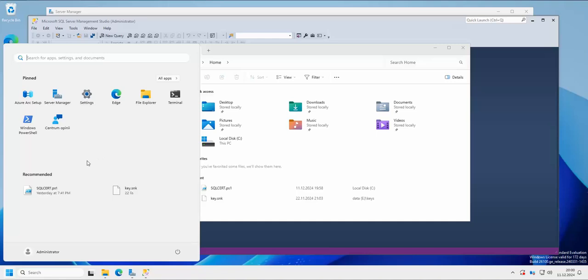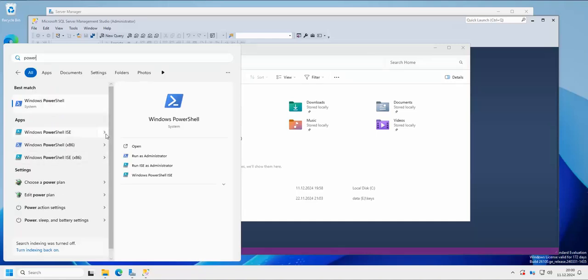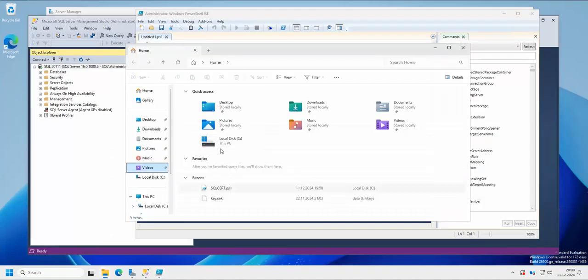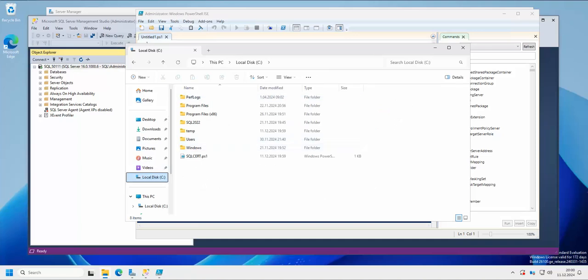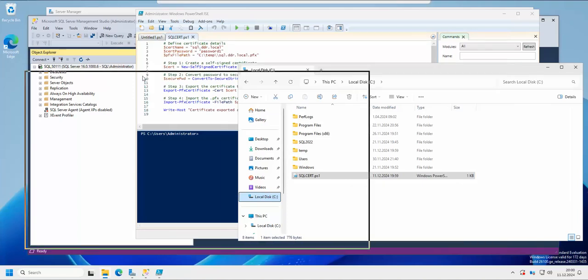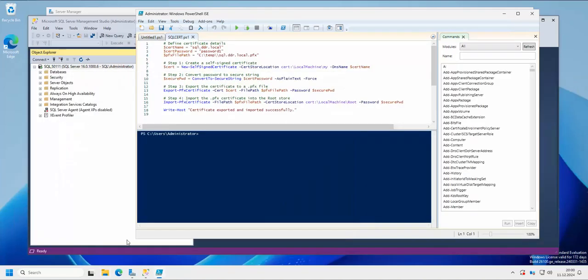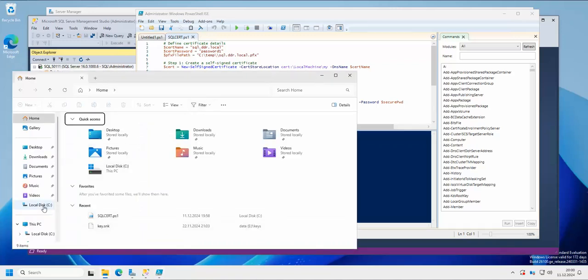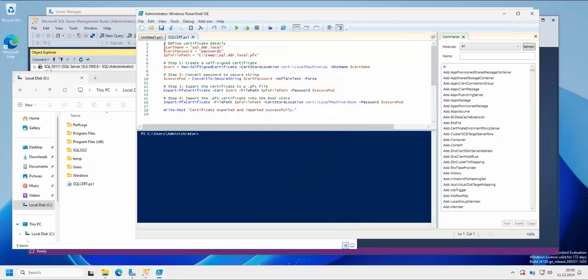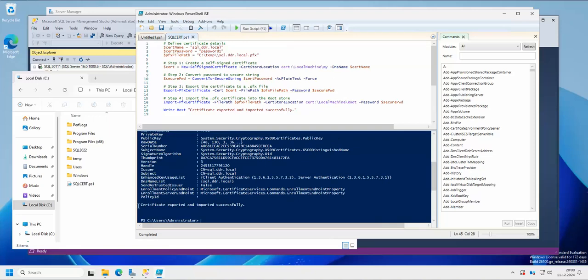So let's run PowerShell, and as an administrator I'm gonna go to C drive. Maybe I'm just gonna open it so we can actually check the certificate when it's actually created. Okay, so basically what this script does, it creates a self-signed certificate. It imports the certificate to the trusted root.